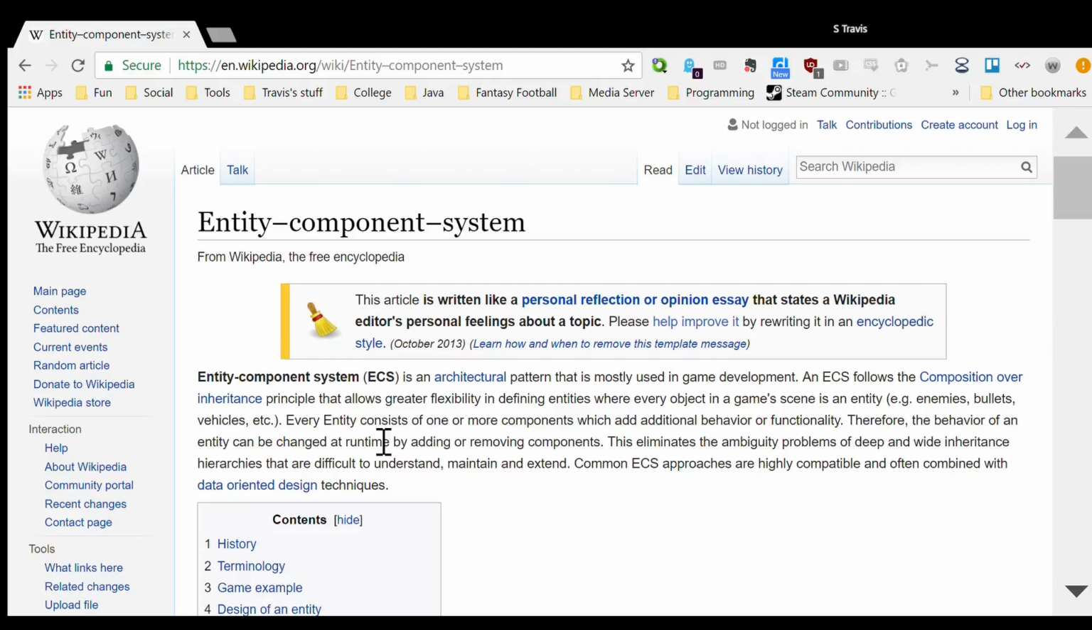Entity Component Systems, or ECS, is an architectural pattern that is mostly used in game development. ECS follows the composition over inheritance principle that allows greater flexibility in defining entities, where every object in the game scene is an entity, i.e. enemies, bullets, vehicles, etc. Every entity consists of one or more components which add additional behavior or functionality.